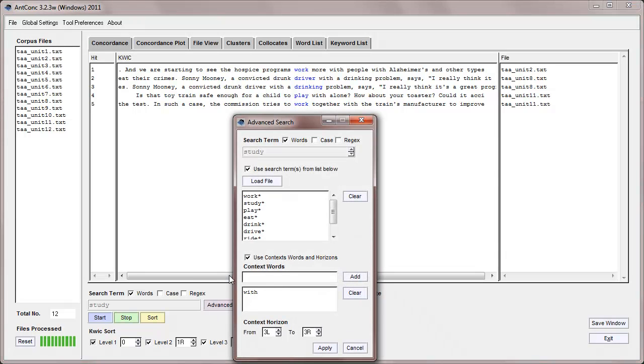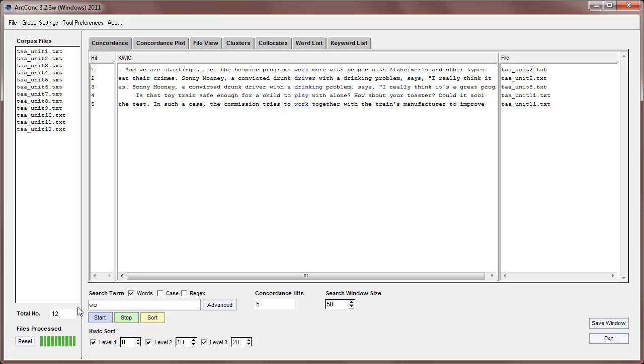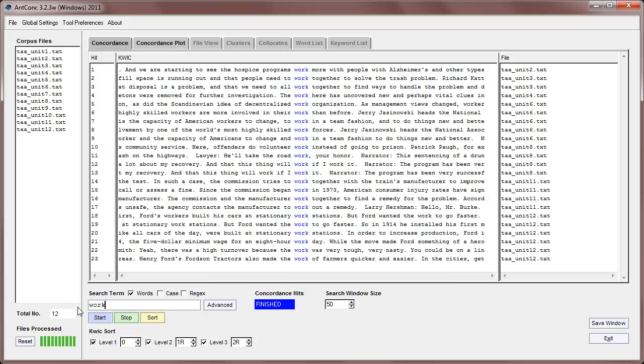Okay, let's go back to the original settings. So I'm going to deselect that and apply. We're back now with our original setting, so we can look for "work" as before.